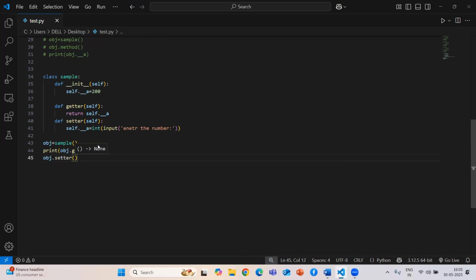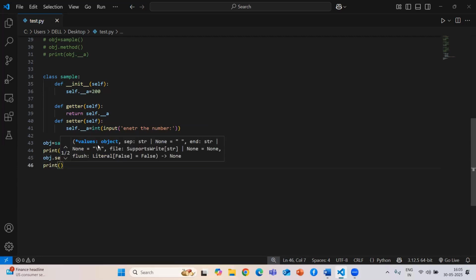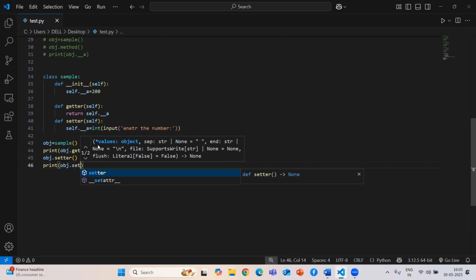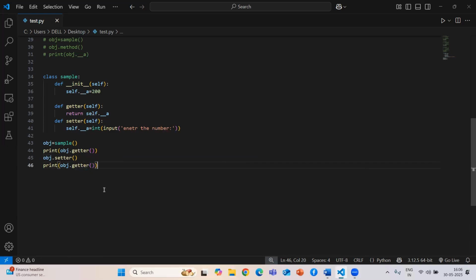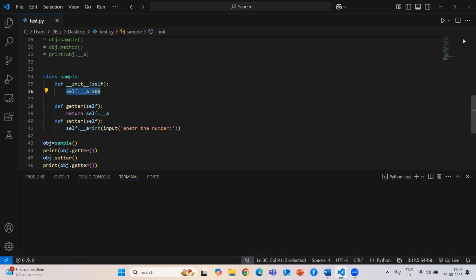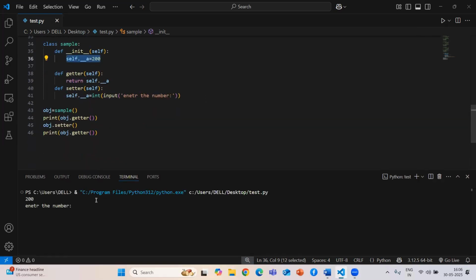Now I just need to check whether the value is changed or not. So how to check that? Print object dot getter. Sorry, getter, meaning inside the getter we can find it. Now if I check that, 200 will be there. If I check one more time, you see now your value will be 200. Okay, guys, you see here, it's printing.